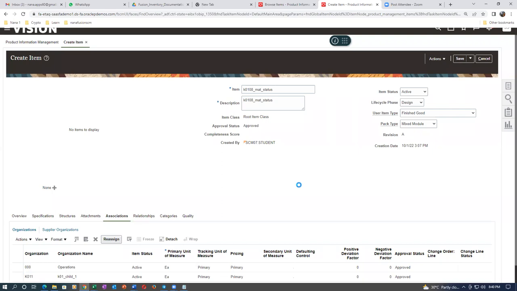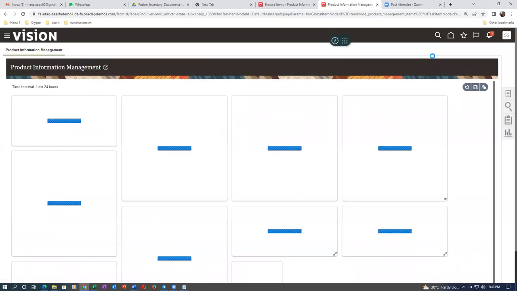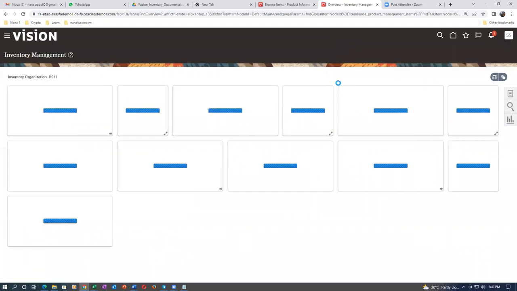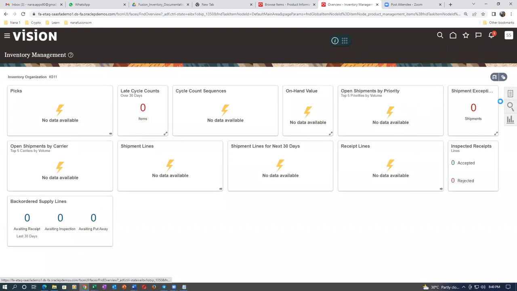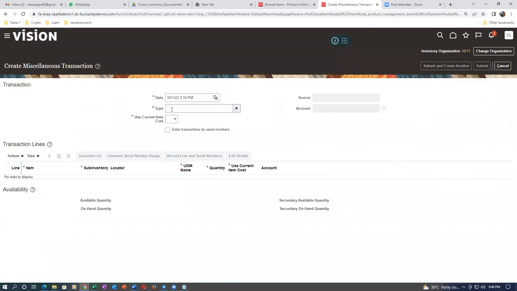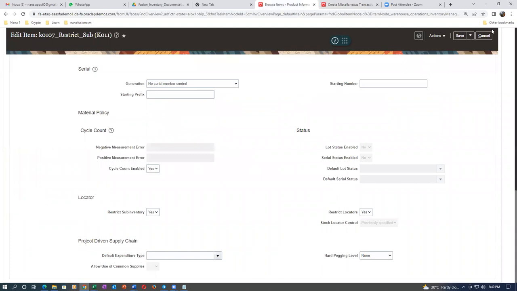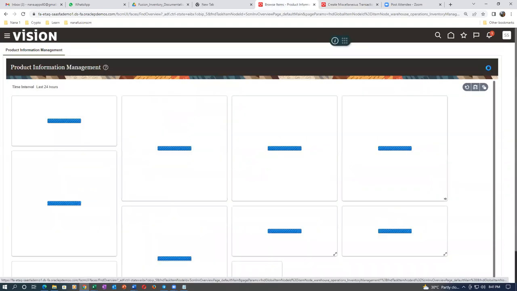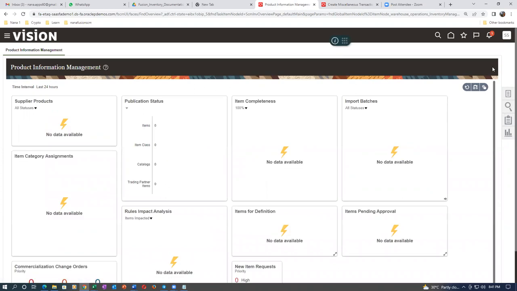Now let us go and perform a receipt of this item. We'll go to the inventory overview, and then let us receive it. Go to create miscellaneous transaction. Since the order number is pre-specified, I have to generate the numbers. Serial numbers have to be generated before, whereas lot numbers can be generated during the transaction. Lot numbers can be generated during transaction, whereas serial numbers have to be generated before the transaction.